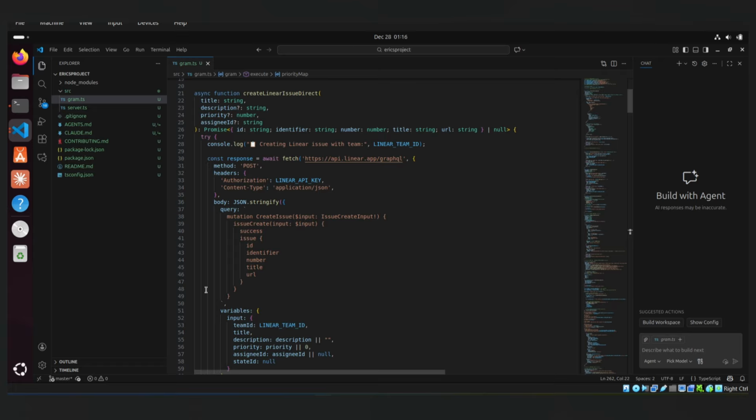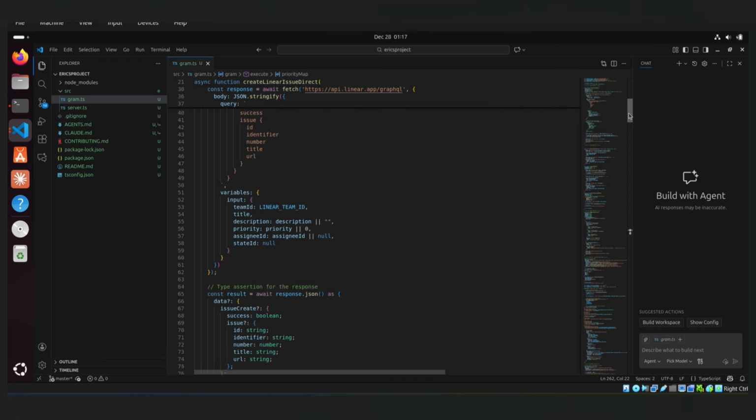The AI doesn't know how Linear works. It doesn't know team IDs or priority numbers. So we map human-friendly input into something Linear understands. This is where mistakes usually happen if you skip this layer. If this step fails, we stop. So no partial setup happens.